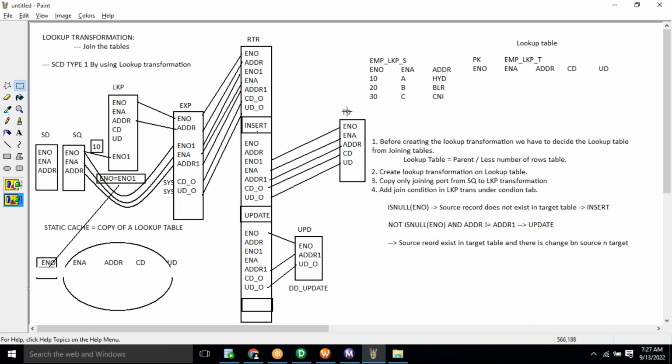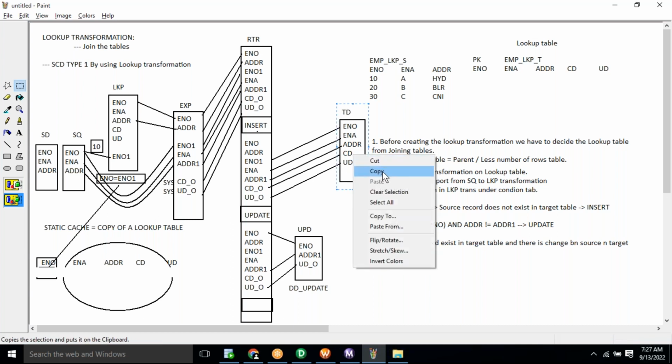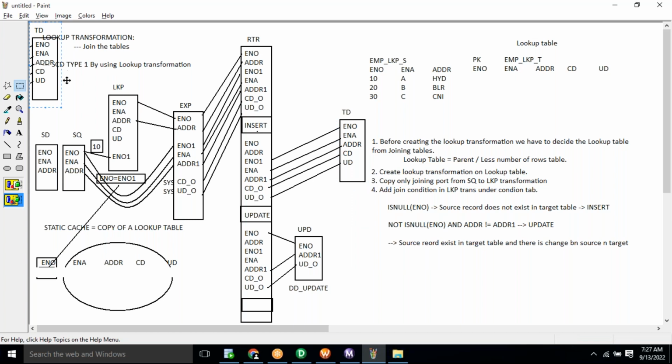Okay, and many to one is not possible. That's the reason you have to copy and paste the target definition. Right click copy, and then right click paste. So from the update strategy transformation to the target definition, employee number, address, and then update date. So like this you have to connect. Got it? So with this we have finished the mapping. Okay, this is how you have to create a mapping by using the lookup transformation.